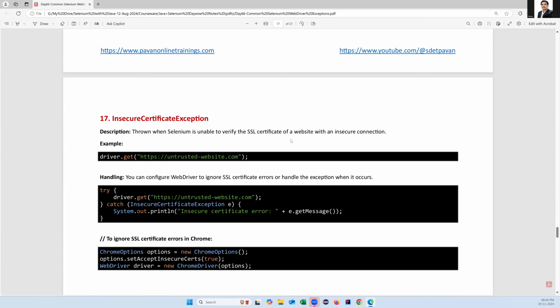Next one, insecure certificate exception. This is related to SSL certification. What does SSL mean? SSL, secure socket layer. This happens when Selenium is unable to verify the SSL certificate of the website with an insecure connection. So normally if I open any website which does not have an SSL certificate or has an invalid certificate, then what happens? By default, you will get an exception. Insecure certificate exception you will get.